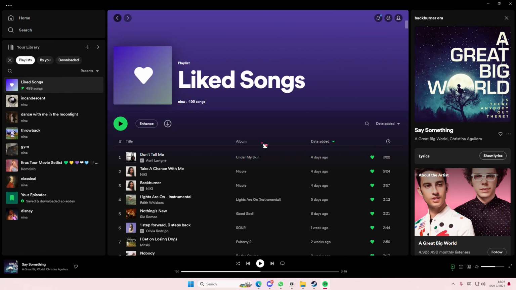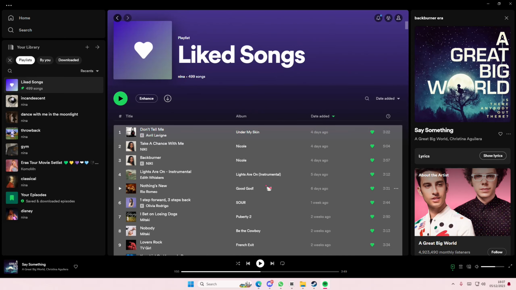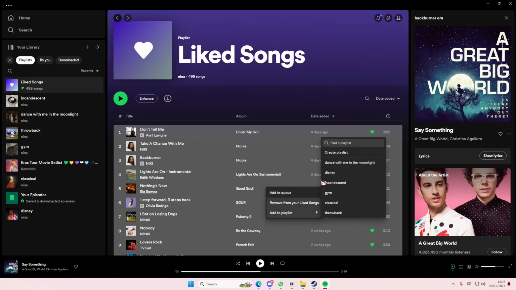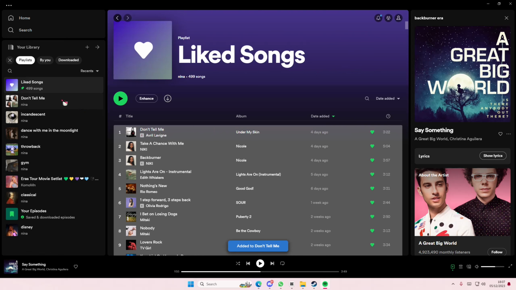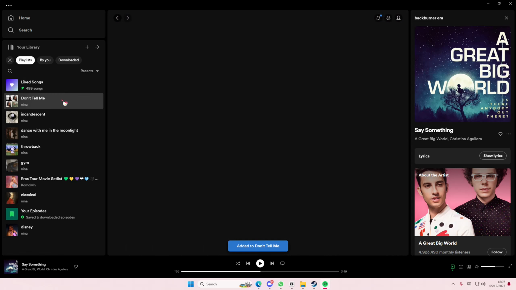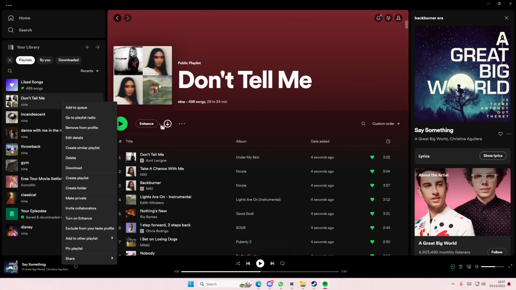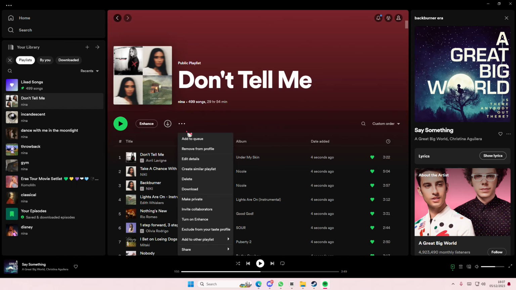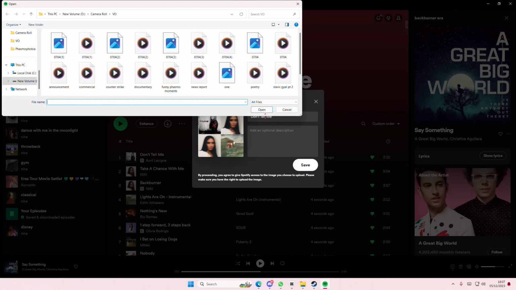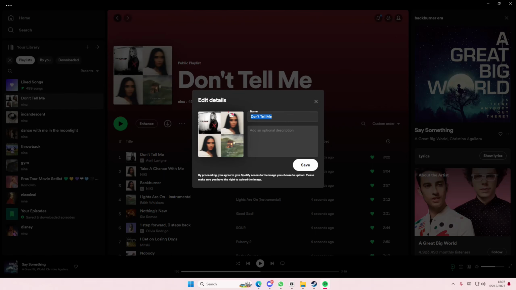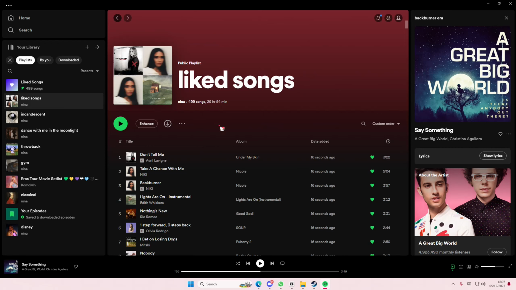I'm just going to select from my liked songs, and I'm just going to press Control A on my keyboard, and it's going to select all of the songs on that playlist. And then I'm going to right click, add to playlist, and create playlist, and then it's going to be in this playlist, and I can even edit the name, maybe liked songs, and press save. That's how you can add in a lot of songs from your liked songs to your playlist.